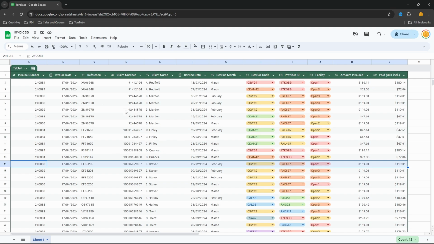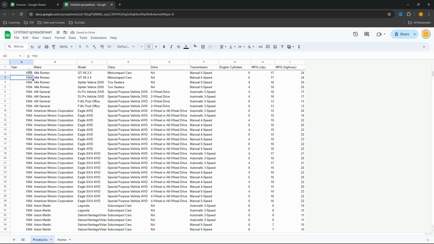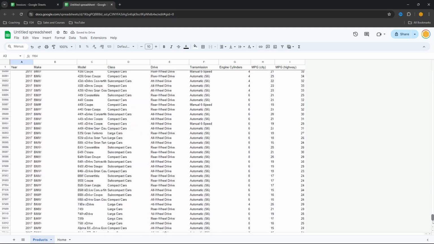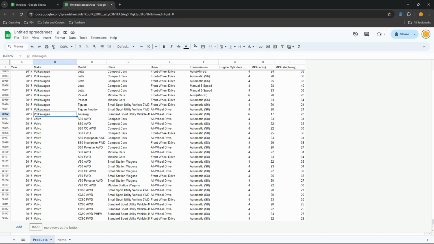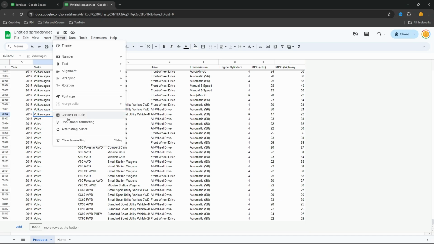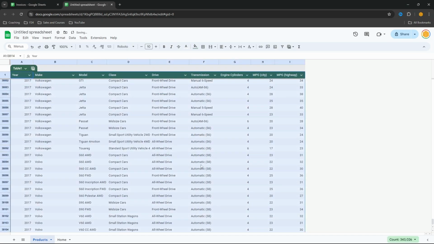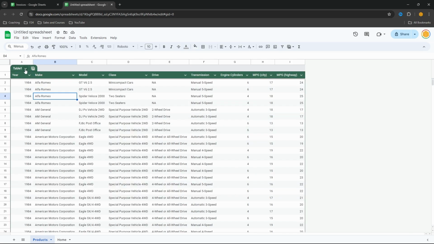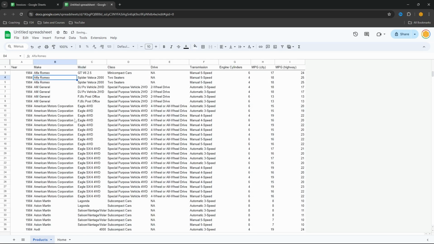Now, if your structure is set, then large data tables shouldn't be a problem. For example, let's take this spreadsheet here, which has a list of over 38,000 cars. If we click somewhere in it and go Format, Convert to Table, that converted it to a table in less than a second. If we don't want this as a table, we can go Revert to Unformatted Data, taking us back to what it was before.